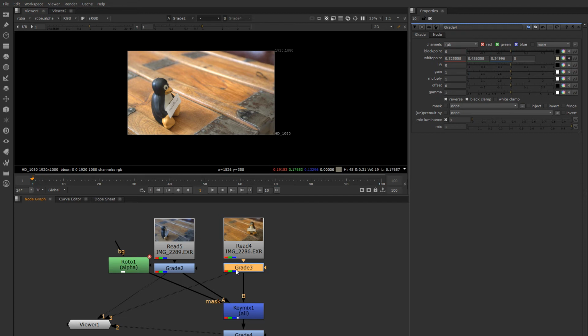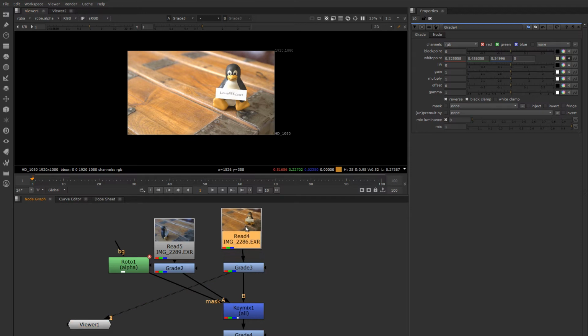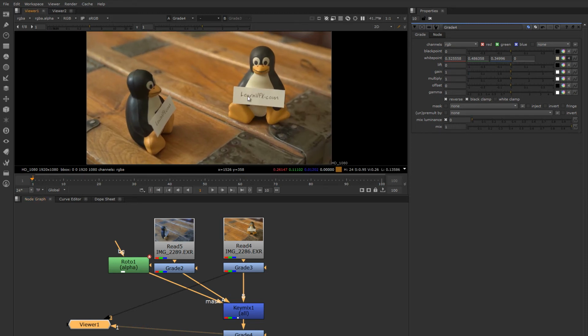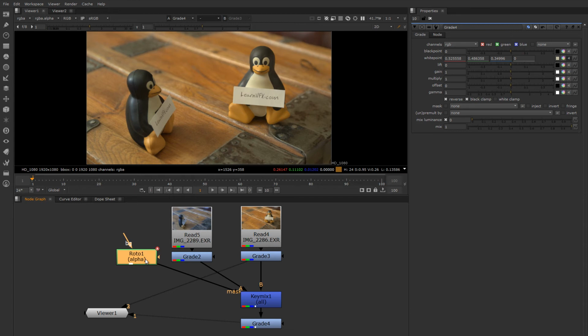I white balanced them both into approximately the same color. And then I took the operation that I did to white balance this one and then un-white balanced it back to where it was, simultaneously pushing this one to the same place. And this is possible because everything's in floating point. There's no loss in terms of color or quantizing from pushing it back and forth like that.